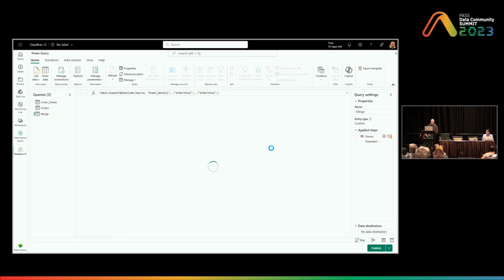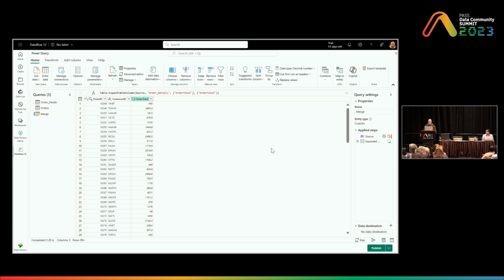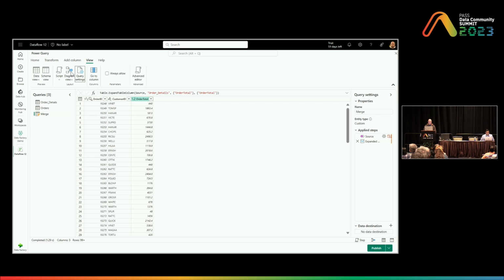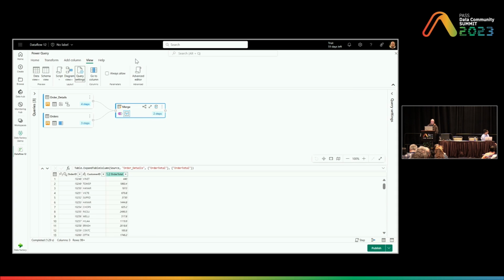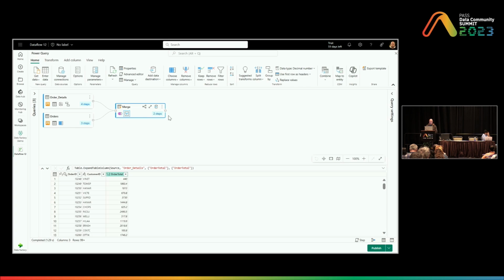OK, now that I've done a couple of things here, including transforms and a join with a third query, let me go ahead and turn on the diagram view, which I can do through the view tab, so I get a better sense for what's going on. In case you don't know the diagram view, it's probably going to become one of your favorite features as long as you have 2 or 3 queries in your data flows, because it will really easily allow you to see and understand what's going on.